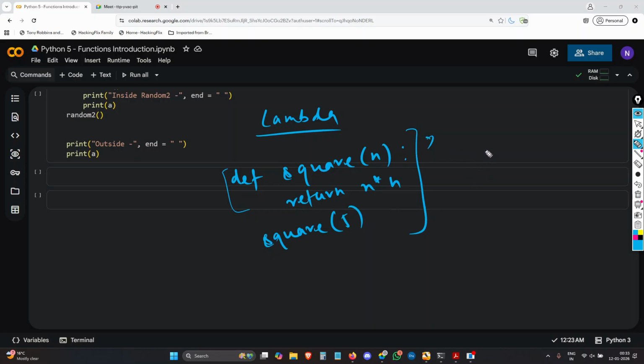Let's check its syntax. The syntax is: function name, whatever function name you want to give, equal to lambda. Then after lambda, we write the arguments, whatever arguments you want to give, and then the expression, meaning all the operations that we want to do.